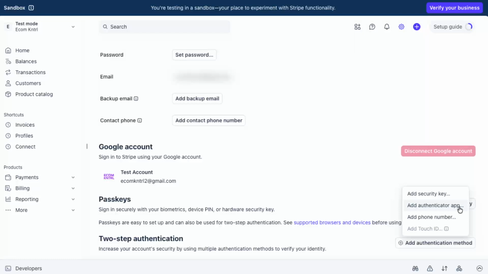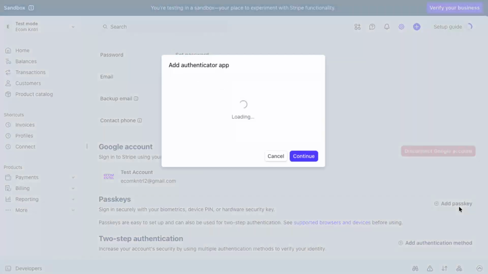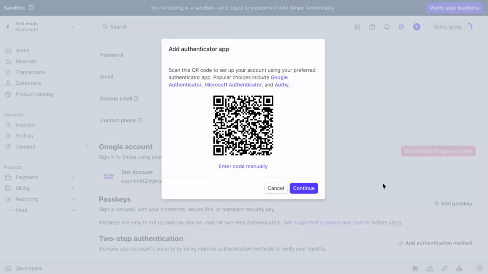Stripe will now show you a few different options, such as a security key, an authentication app, or a phone number. In this walkthrough, we're choosing the authentication app method. This works well with apps like Google Authenticator, Authy, or similar apps installed on your phone. Go ahead and select the Authentication app option.